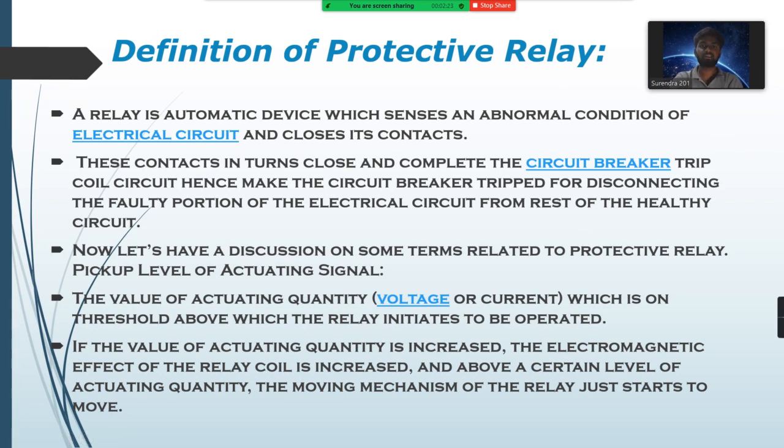The relay is an automatic device which senses an abnormal condition of an electric circuit and closes its contacts. These contacts in turn close and complete the circuit breaker trip coil circuit, hence making the circuit breaker trip for disconnecting the faulty portion of the electrical circuit from the rest of the healthy circuit. It helps the circuit to stop the connection to the faulty situations.